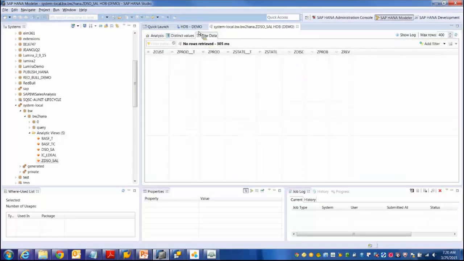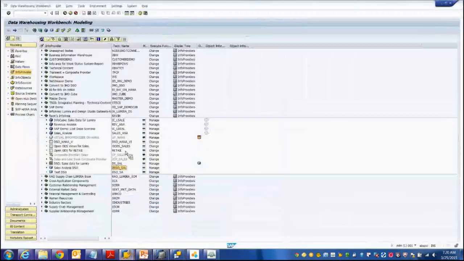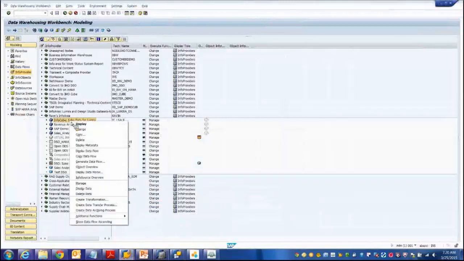Sorry, so there's no data over here in this. So okay, let me go and activate my cube. That should bring in data. I'm sorry, I should have checked my DSO. Let me go and activate my cube.